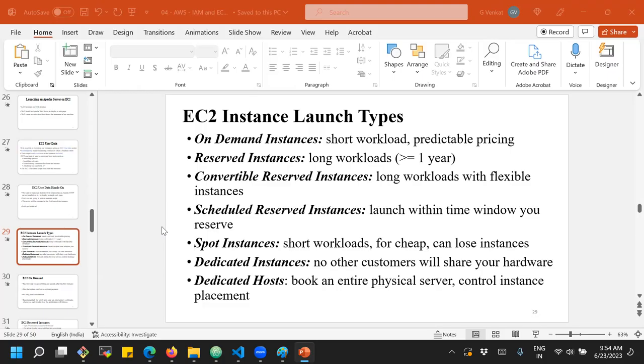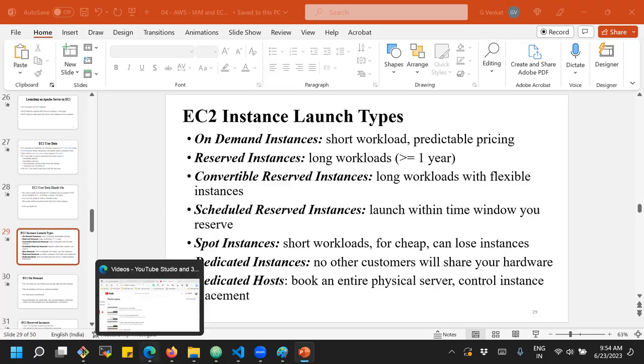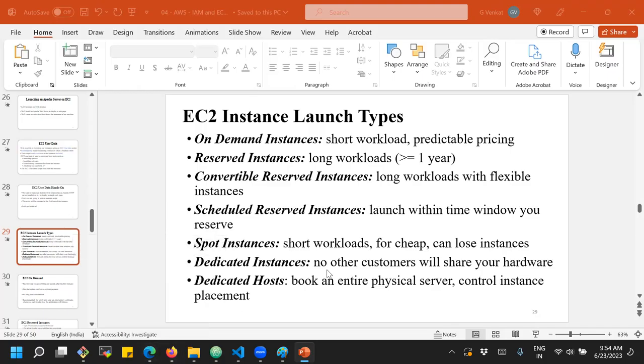And finally, the dedicated host. If you are looking for more control over the hardware peripherals of your EC2 instances on the basis of security compliance, then you can go for the dedicated host. There we have full control over the placement groups, so that helps with optimization as well as security.